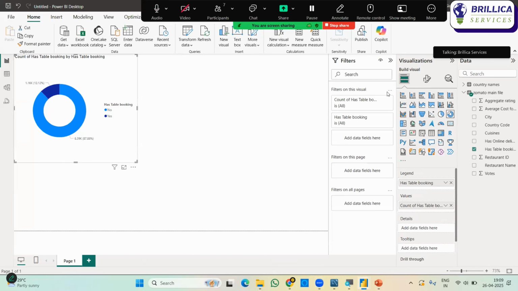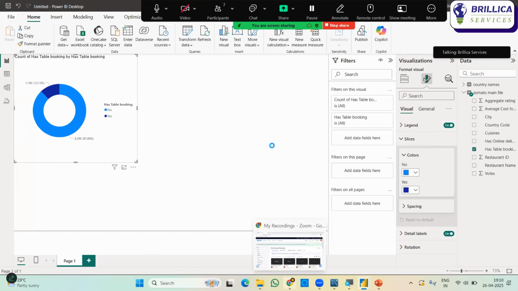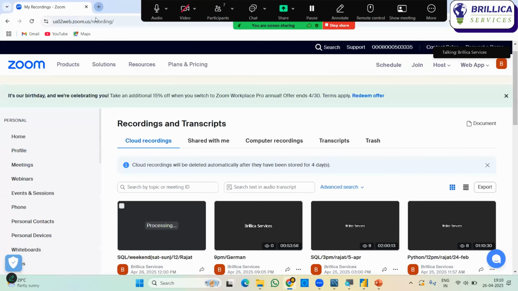Basically, we have two colors here, and if you want to change the colors, we have to move to the slices. There is a color for yes, and there is a color for no. For changing the color, it might be good if we use the colors related to the project or the logo which Zomato uses. So how can we get exactly those colors which are used by Zomato? We can search for that color on Google.